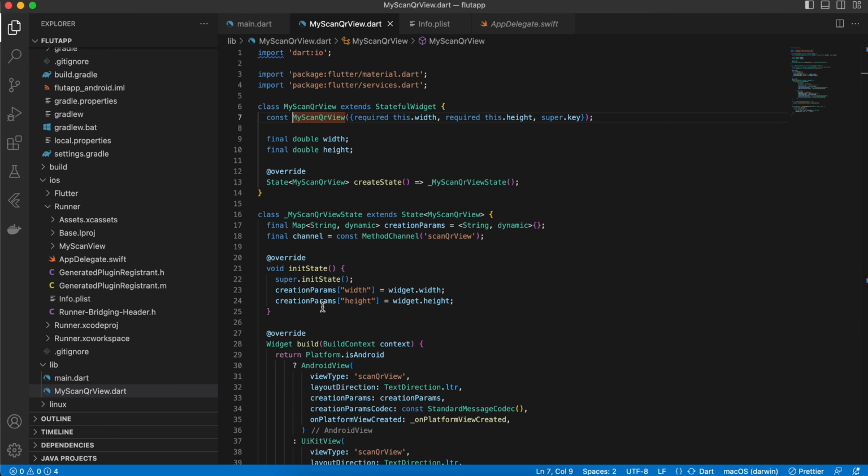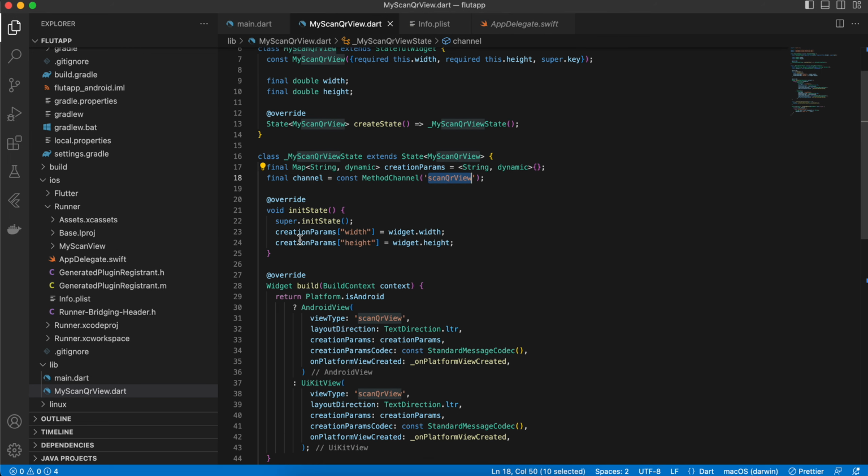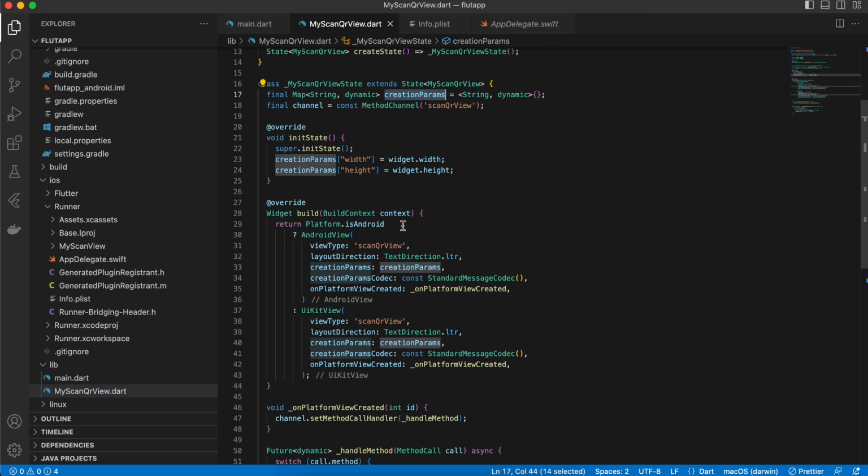If you check into MyScanQRView, I've created a stateful widget. I'm getting the width and height from the previous widget which is calling it. Next I have created a creation params, which is a map. We need to pass the width and height from the Dart side to the native side so that we can easily resize the camera if we want to. Next we have created a method channel and given it the name scanQRView, and inside initState I am getting the width and height and setting it to the creationParams map.